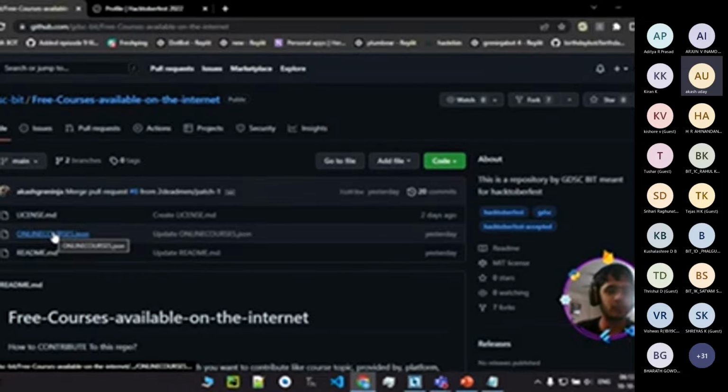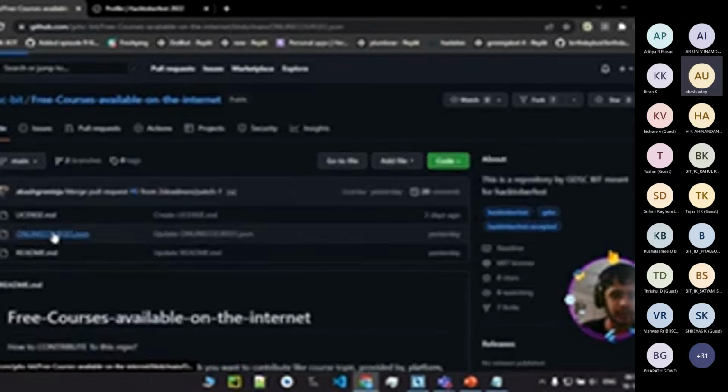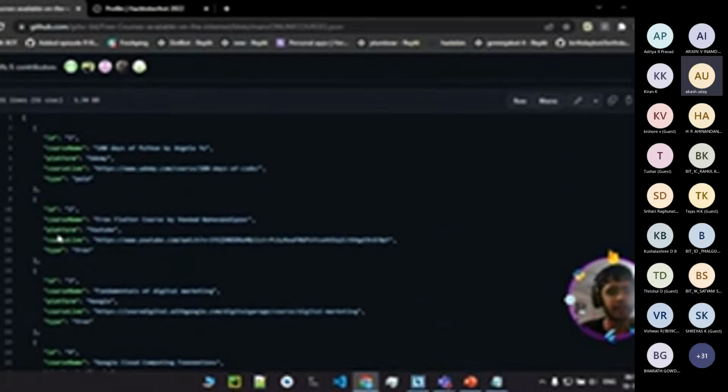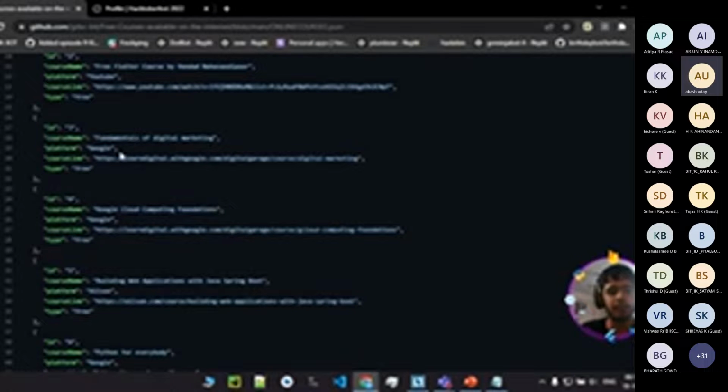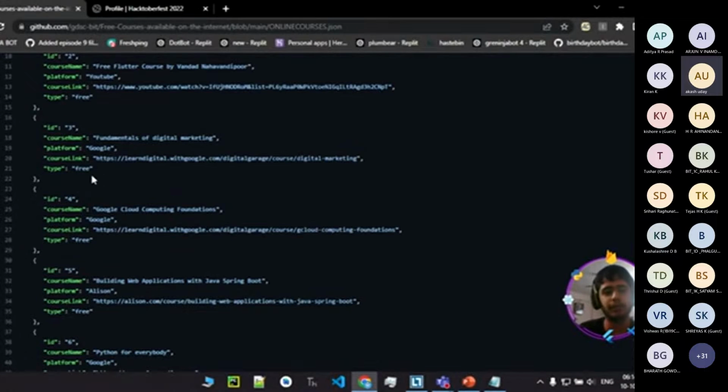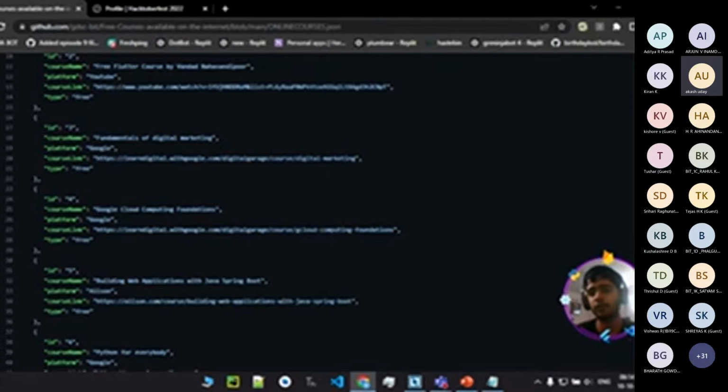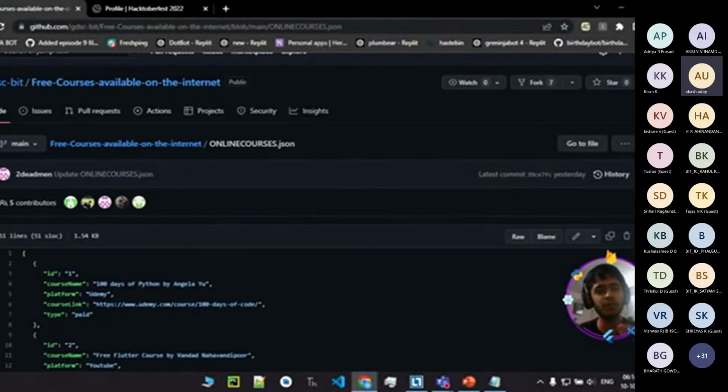So in this online courses JSON file, all you got to do is open it and look carefully. You can see people have put their courses in these curly braces: their ID, the course name, platform, course link, and the type. So why don't we make some changes and add our own? Pull here means, guys, you're changing it. I'll be referring to pull when you have to make changes.